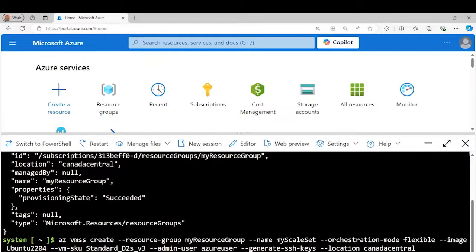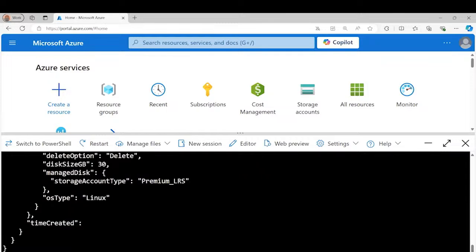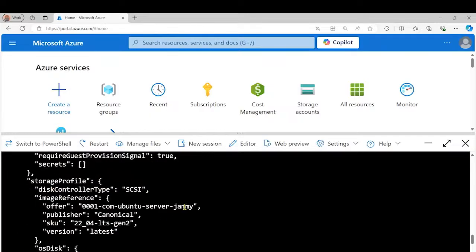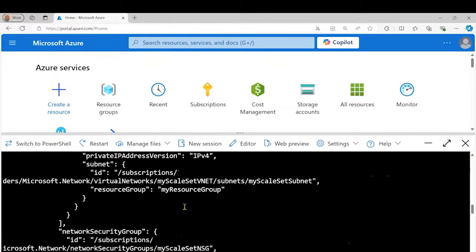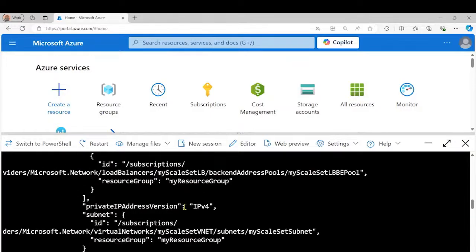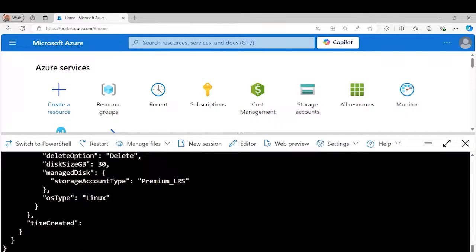Virtual machine scale sets are really powerful because they have a load balancer built into them. So it's one endpoint that people consume. Oh, there we go. It didn't take too long. There's the virtual machine scale set created. And with that, we can see the result of this, all of the settings that were created. It's all the JSON coming back saying, hey, this is finished.